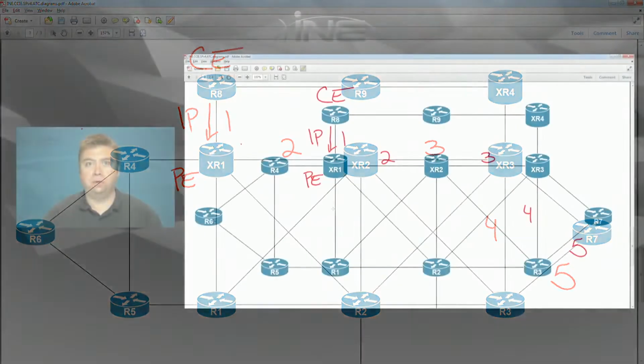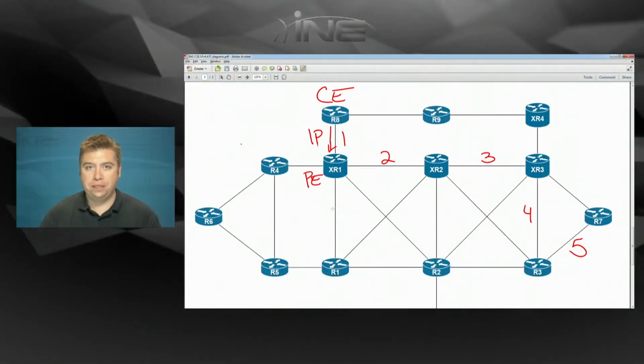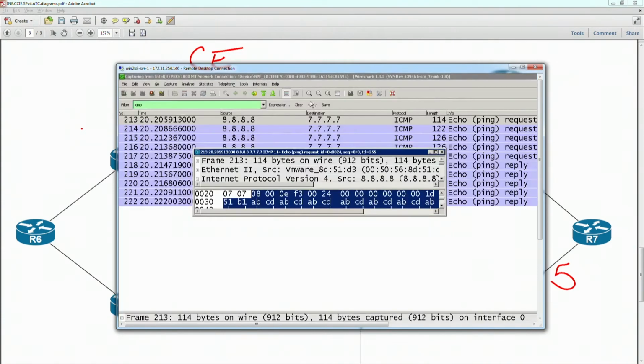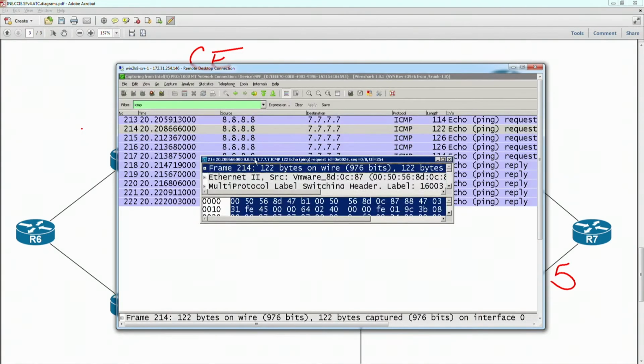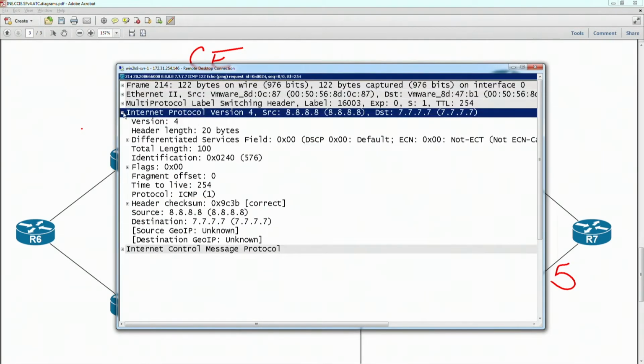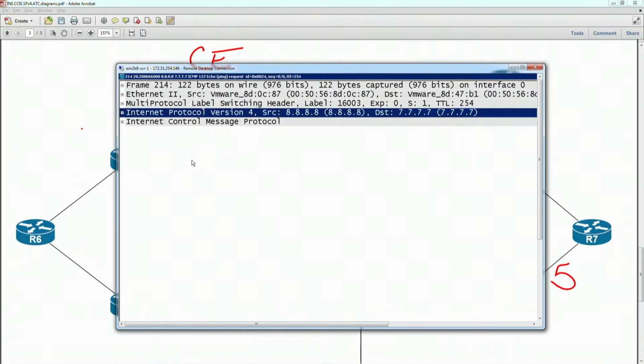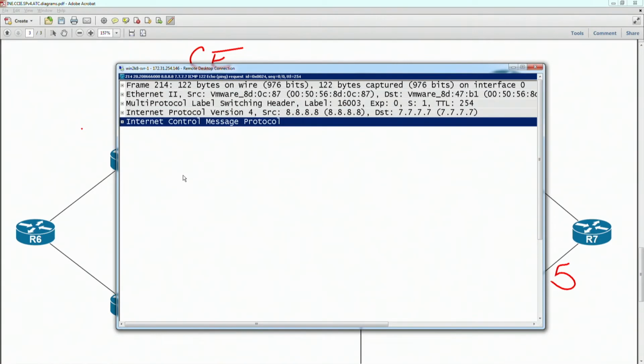Okay, XR1 is going to receive the packet in. It's going to add the MPLS header, which is what we call the MPLS imposition, or the pushing of the label. So it's basically taking IP and adding MPLS encapsulation on top. So the second packet in the flow, we should see that this one is now MPLS encapsulated, which it is. So we see Ethernet, then MPLS, then IP, and then the payload, which is the ICMP.